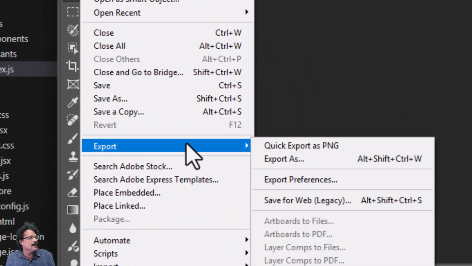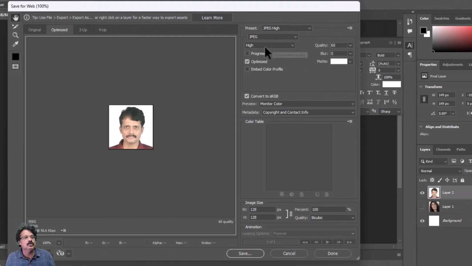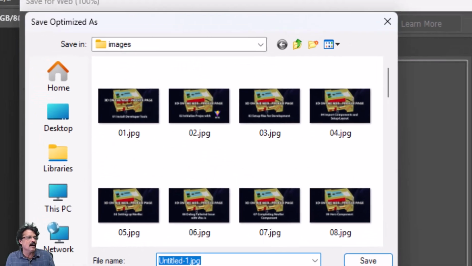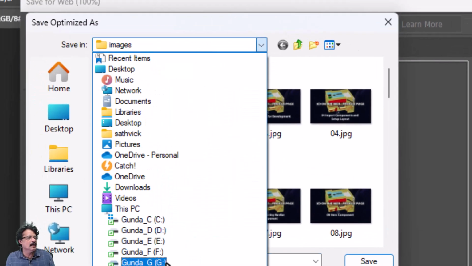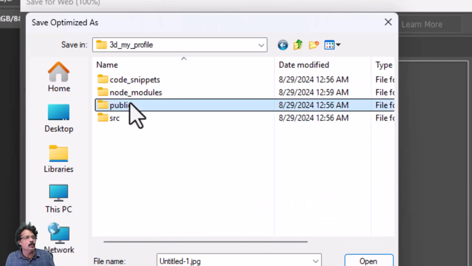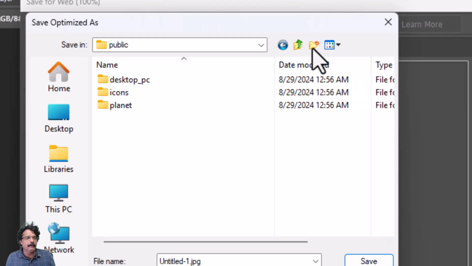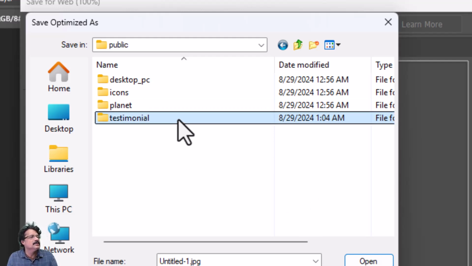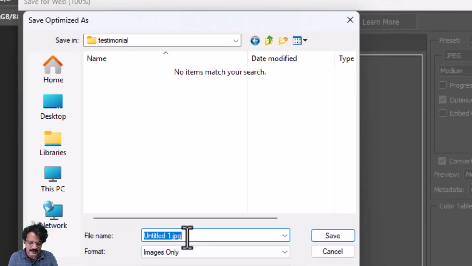Go to File, Export, Save for Web (Legacy), choose JPEG, reduce the resolution, and save this file in a folder. If you come to your project folder, 3D My Profile, you have the public folder. In the public folder, you can create another folder and call it testimonial, and in this save this file as Sudhi. Give it a name and save it.